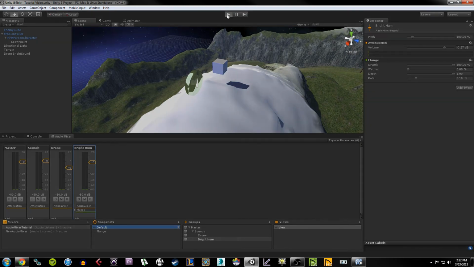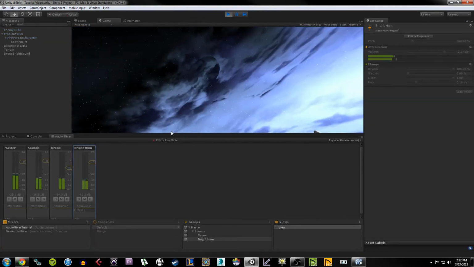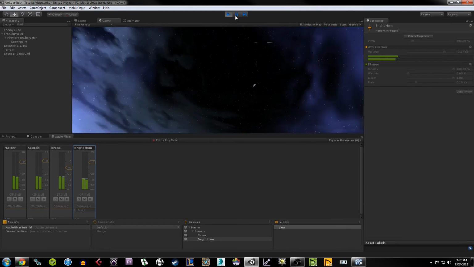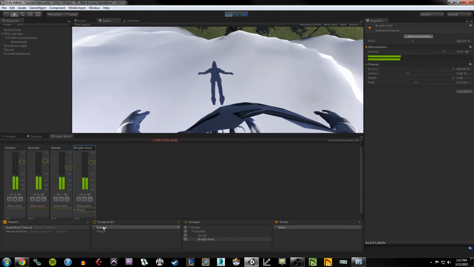So if we play on our default snapshot, it sounds fine, it sounds normal. If we hit edit and play mode, go to the flange sound, you hear that change occur.